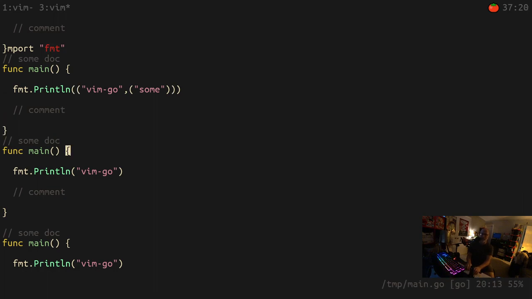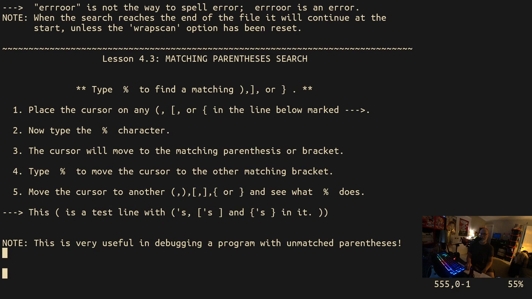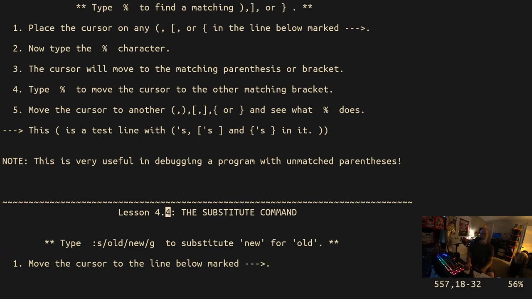So same thing down here. I want to get on that and I do the percent and I go back and forth. That pops. It's worth knowing about, but I very rarely need that. Extremely rarely. So I don't know. They think it's worth knowing as a beginner. I disagree. Program a match parentheses. Okay, fine.